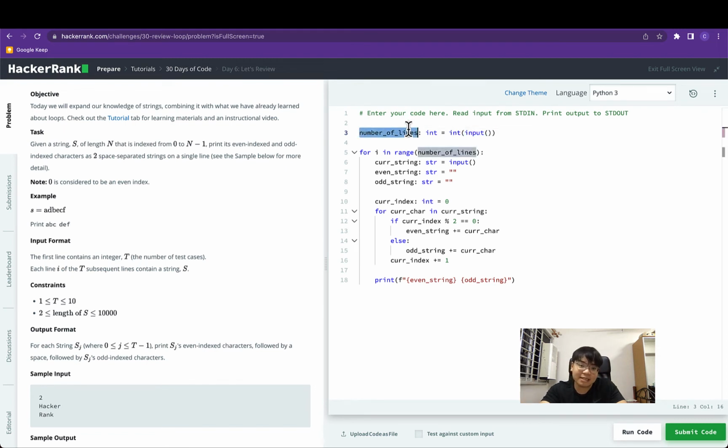We then pass this number of lines into the range object to start iterating through every single line, subsequent lines that contain the string. And what we do is we iterate through every single current string on each line, and we keep track of the current index to see if it's an even index or an odd index character. And we add it accordingly into the even string and the odd string. And finally, we format it with f-string formatting to print out the even string separately together with the odd string.